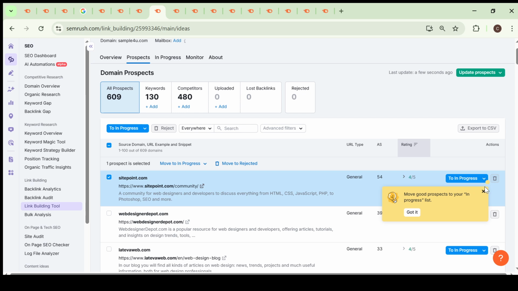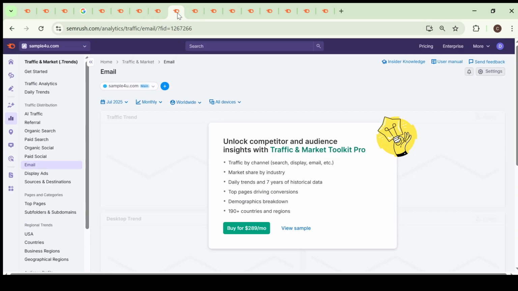The next step is all about outreach, which is simplified by connecting your email account to the Semrush tool. By doing this, you gain access to built-in email templates that you can customize and send out directly from the platform. Tracking features are key here. They let you see the status of each email, whether it's been sent, opened, or replied to. This ensures your efforts are strategic and organized.